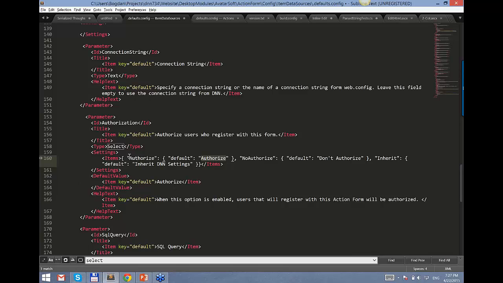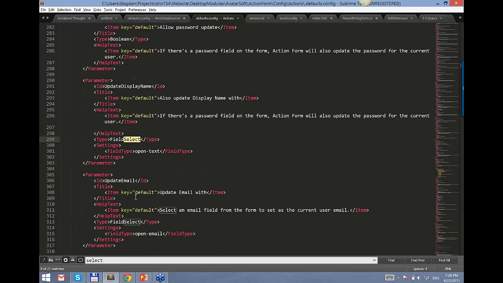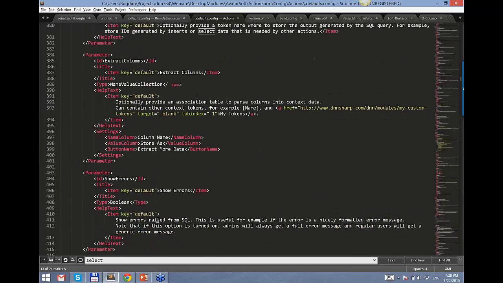In this case I just hard-coded the values here in the config file, but of course you can feed these items through a different data source. So let me go back to another select.